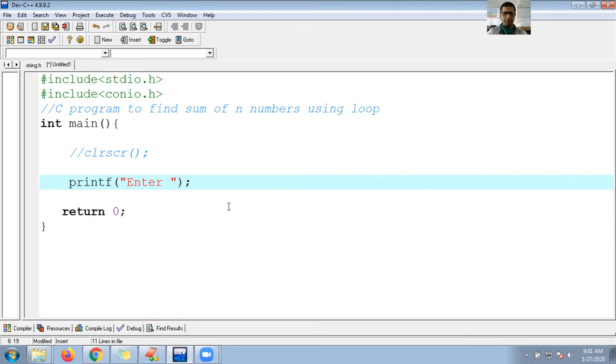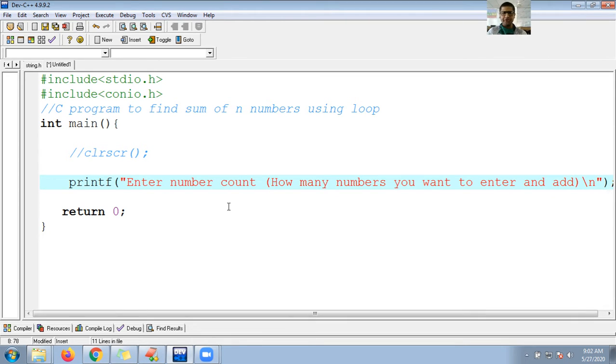Enter the number count, or you can say how many numbers you want to enter and add, to perform addition or to perform sum. So here I give the message to the user. I want to move my cursor to the new line, so that's why the new line.